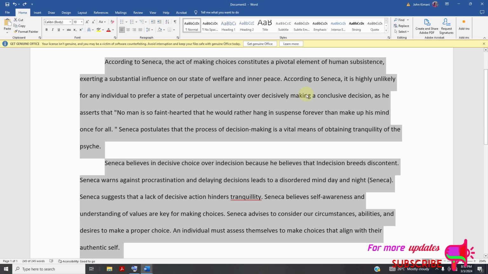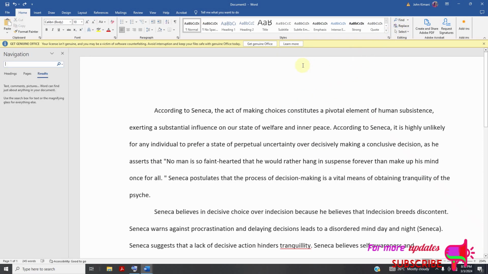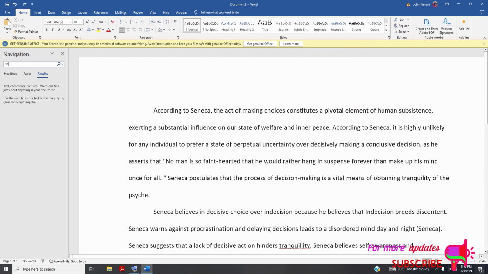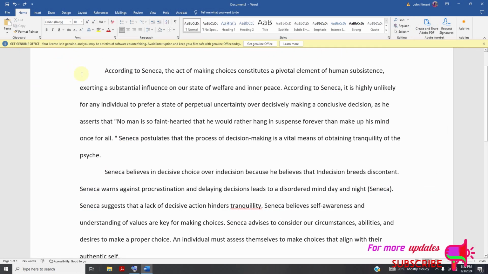So you can find, maybe I want to find the word Seneca, just search, and all your Seneca will come. All right, so if I have an error, or if I'm searching for something, if I want comment, I can just do like that. You can replace, select, you can create and share. That is if you have Adobe PDF. So I'm going to close this.